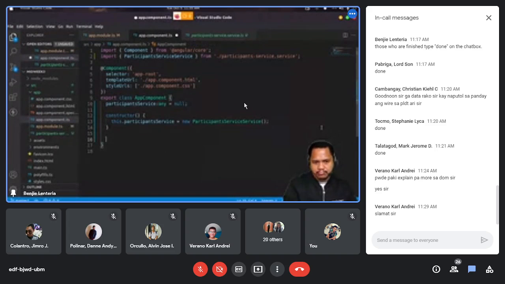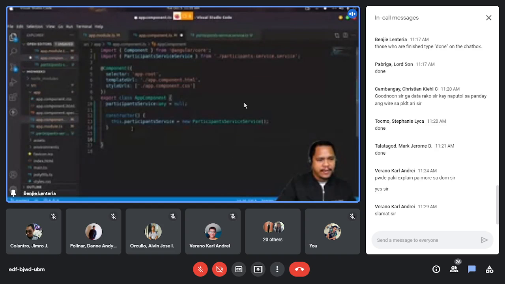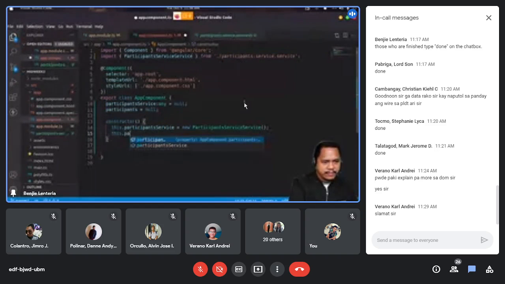Okay, so now we have a way of calling this dot participant service, get all, get, and then get gender, and then pass in the gender. So let's try getting them all first, and we'll have here our participants. Then this dot participant service dot get all.